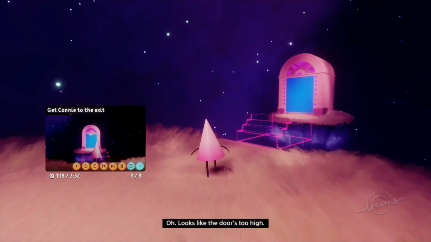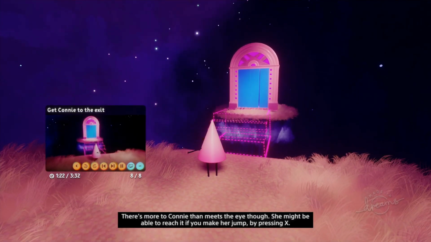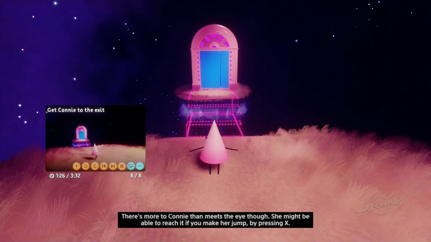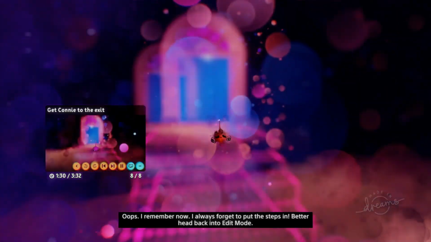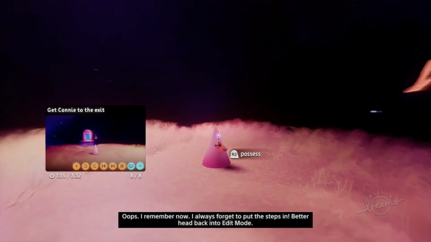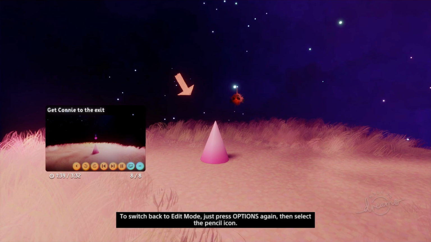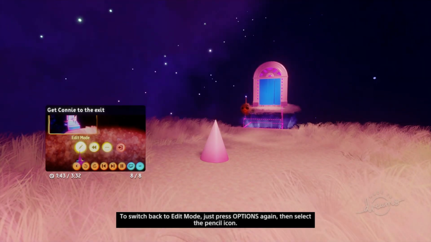Oh, looks like the door's too high. There's more to Connie than meets the eye though. She might be able to reach it if you make her jump by pressing X. Oops. I remember now. I always forget to put the steps in. Better head back into edit mode. To switch back to edit mode, just press Options again, then select the pencil icon.